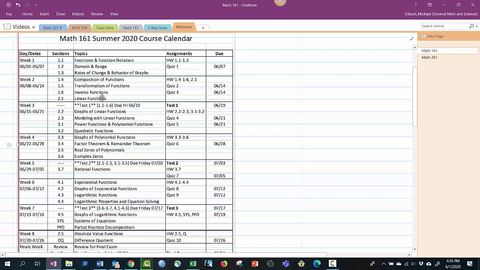And then the test will be set to open the next morning, and it'll be open from Friday morning, the day after class, through Friday night of the next week, so it's 8 days. All right, all the tests, there's 3 tests, are going to be due on Fridays. The final is also due on Friday of week 8.